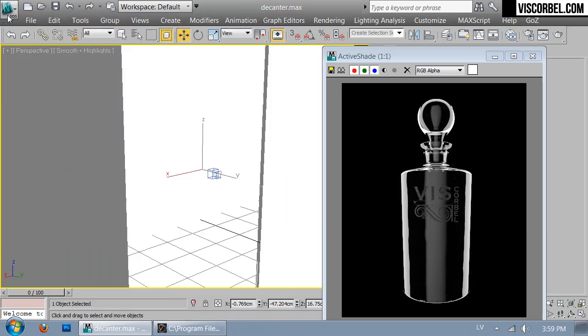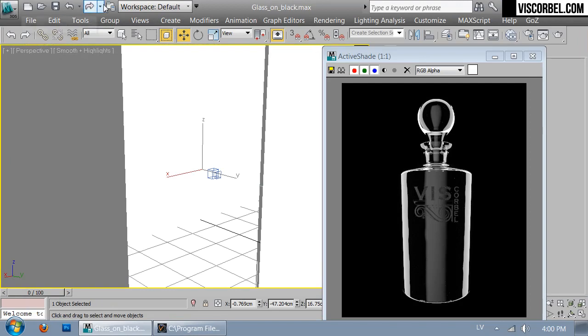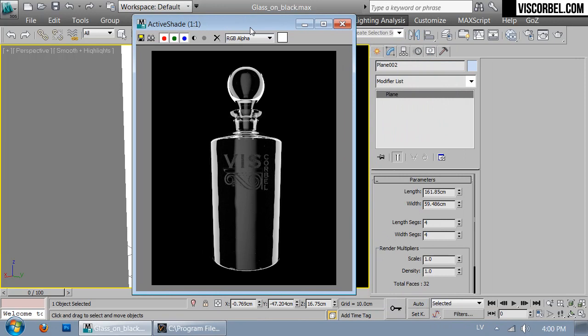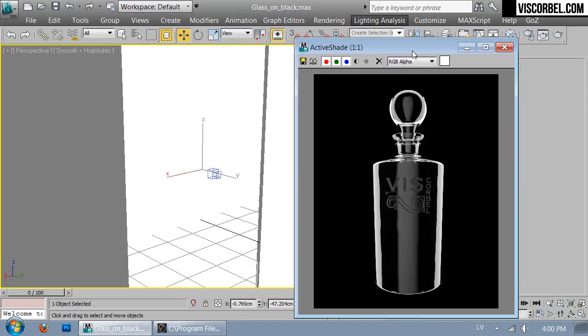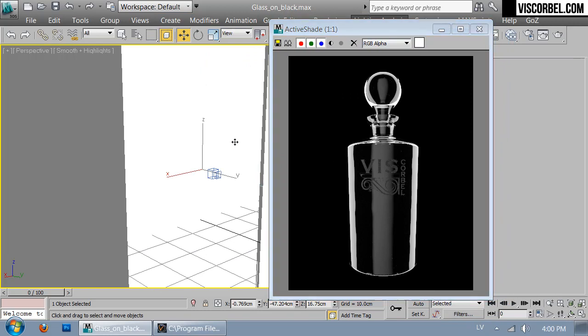Now let's save it as gloss on black. Looks pretty good. And you can create a similar effect by using a white background as well.